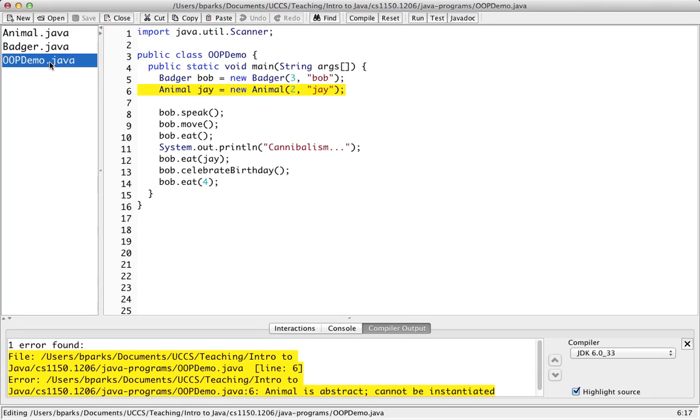Now, OOP demo does not compile because we're creating an instance of animal, and since animal is now abstract, we can't do that.